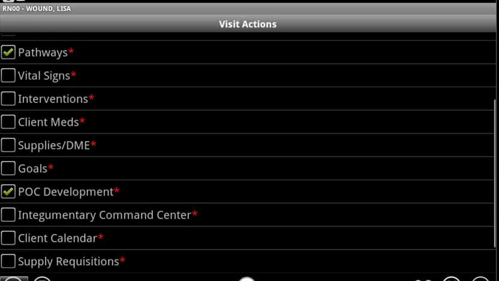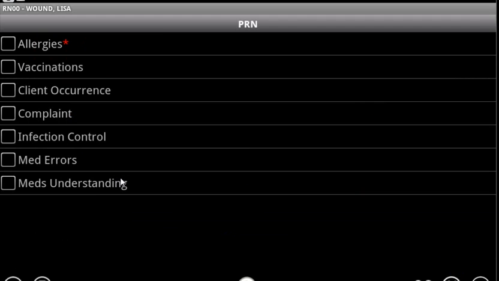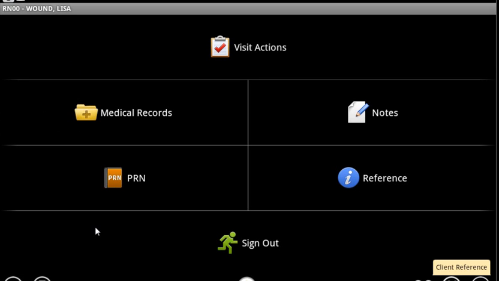Right, and one last thing to look at, we're going to come back out of visit actions, and we're going to come to the PRN section. So tap on PRN, and you'll see that wounds is no longer available here because it is now incorporated within the ICC. And that completes this overview of the Integumentary Command Center and the Start of Care visit.